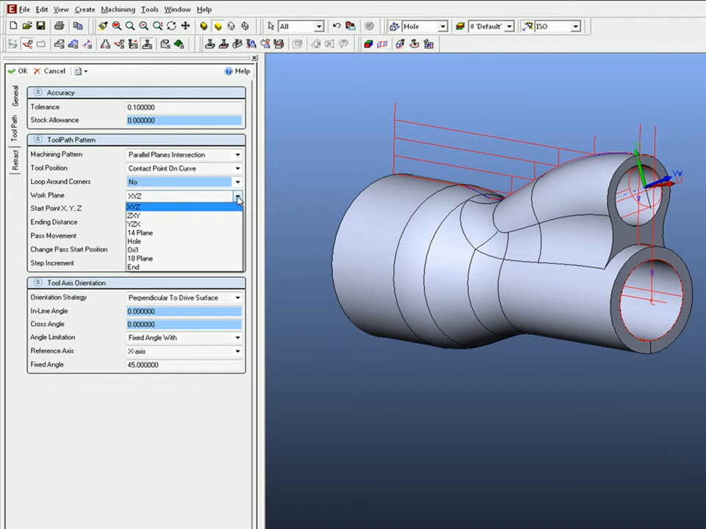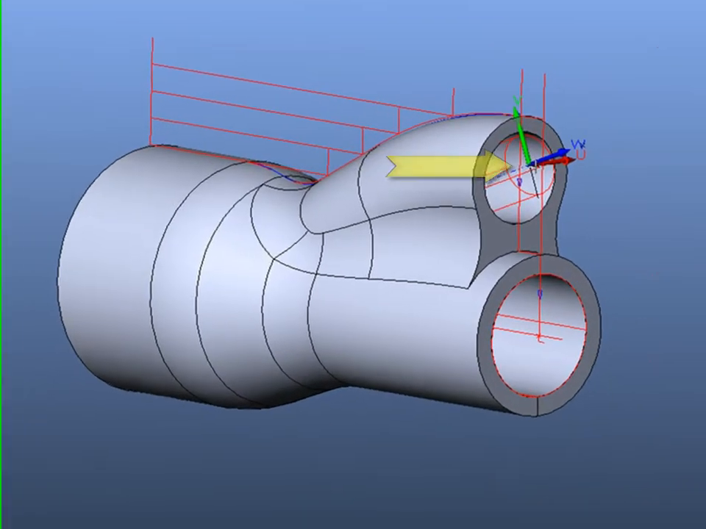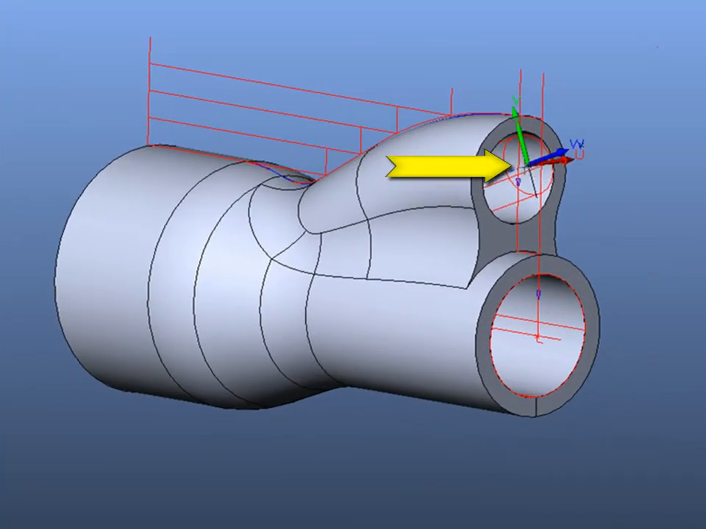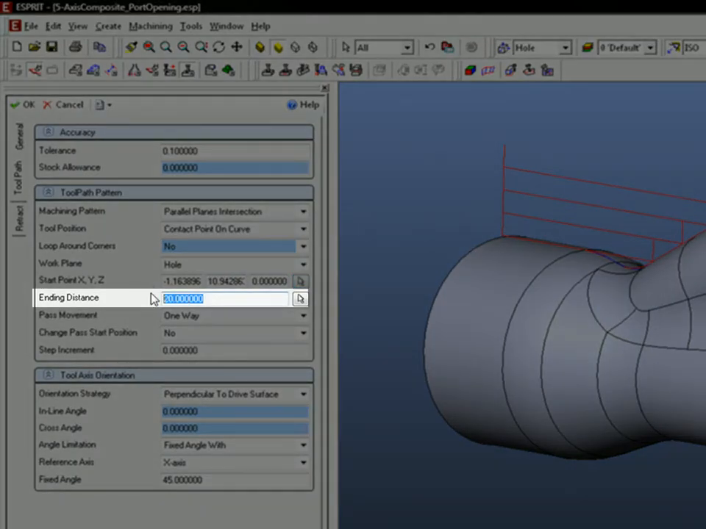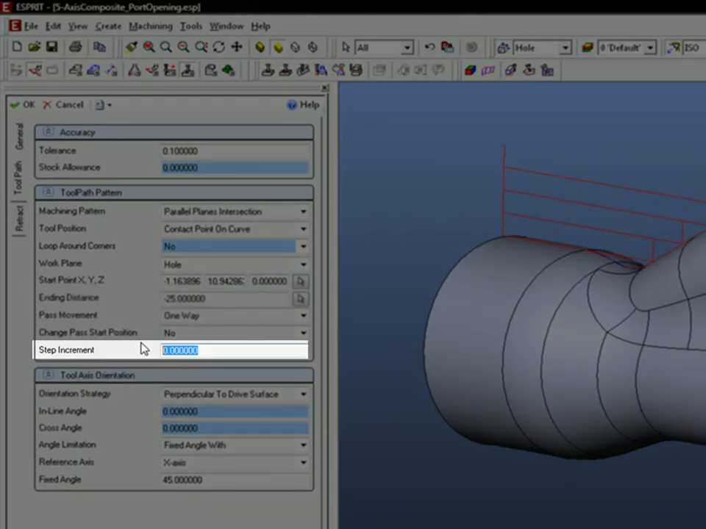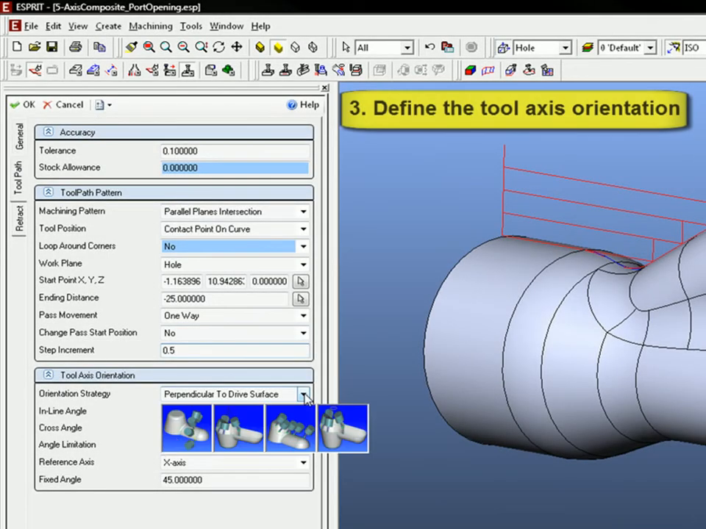Okay, the next step that I'm going to do is go ahead and select the work plane that I want to do to produce that tool path, and I have one already predefined. The start, where I want to start the tool path, and then from there the ending distance, how far back I want to go. And finally, I'm going to select the step increment. The step over of the calculated tool path is based on this value. So I'm going to go ahead and put in 500 thousandths.